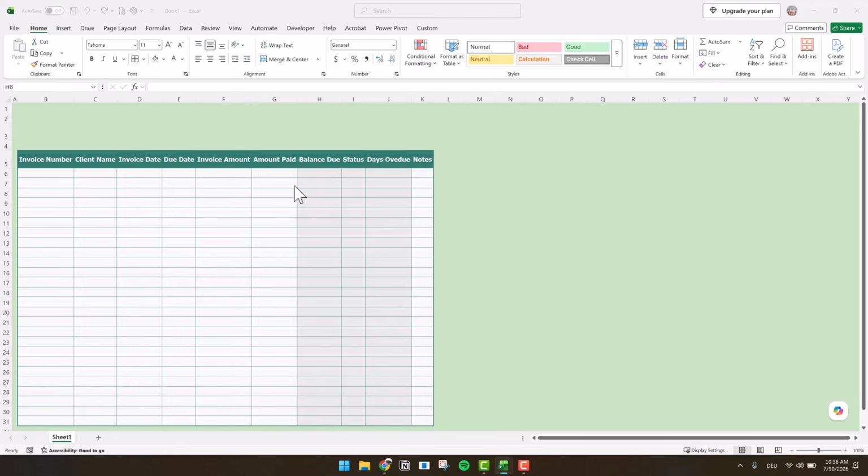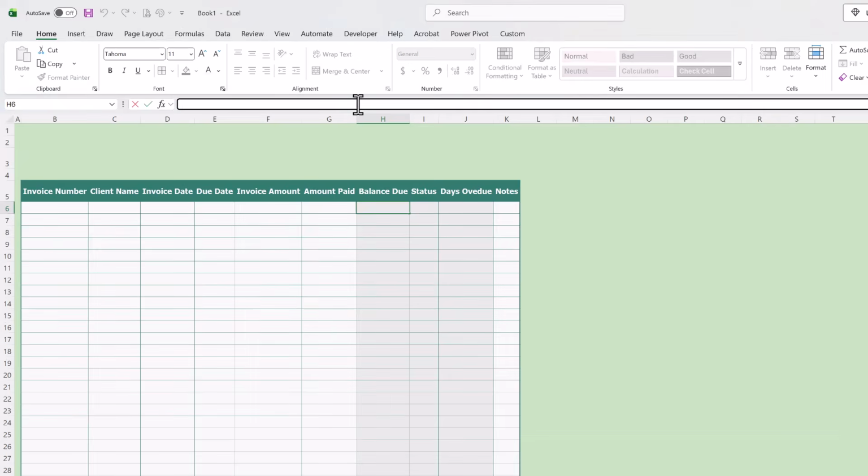It is quite simple. What we want to do is check that we do have an invoice amount entered. Otherwise, we obviously do not have any balance due if there is no amount due. So we check if the cell F6 is empty or not, because if it is empty, we can leave the balance due empty. And if not, we will use invoice amount minus amount paid.